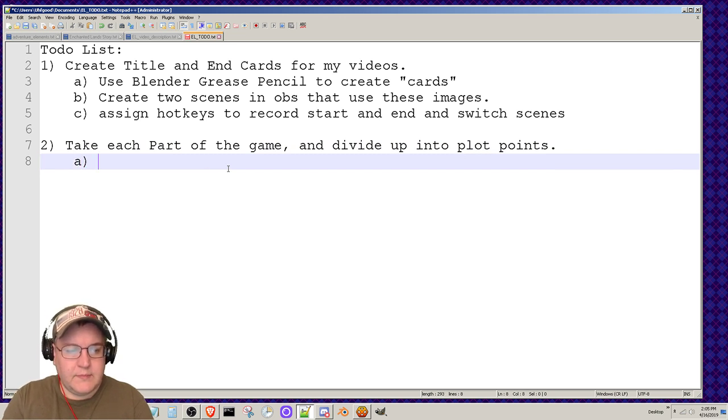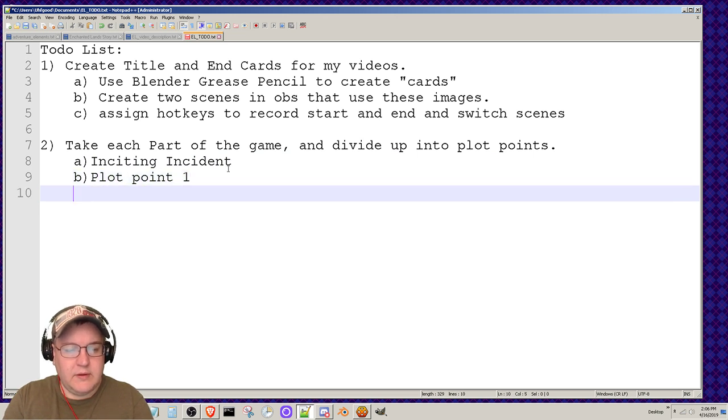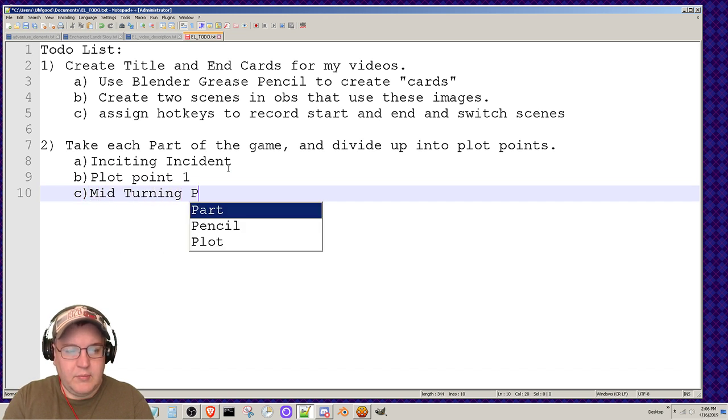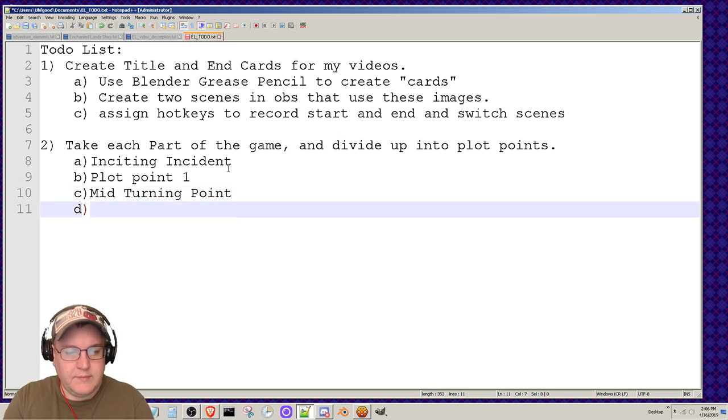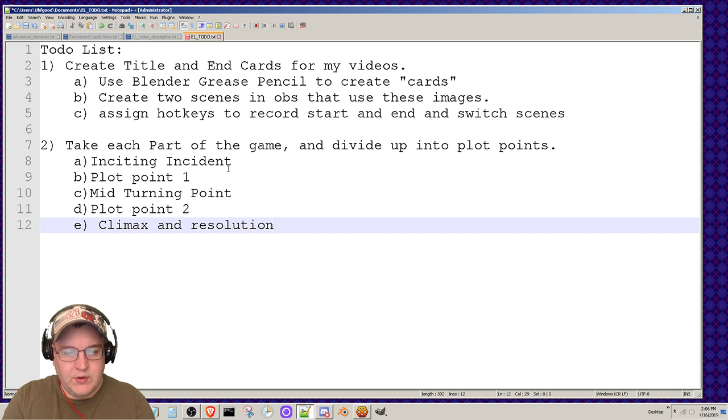A, inciting incident. B, plot point 1. C, mid turning point, and D, plot point 2. E, climax and resolution. And I'll just put those as the same thing, so it ends up the same way.